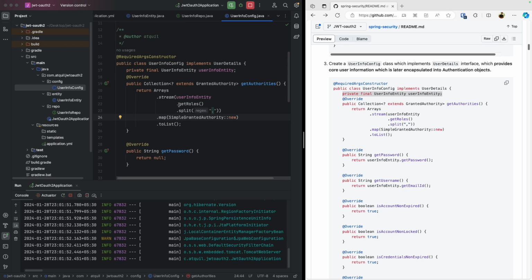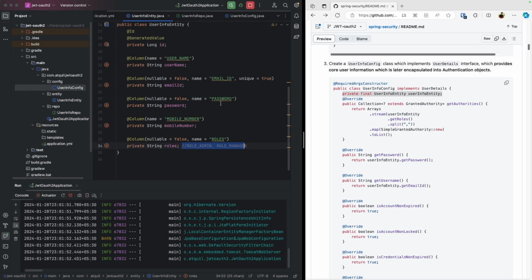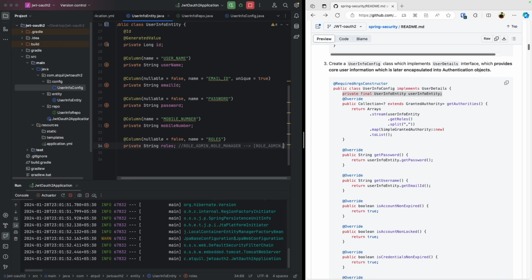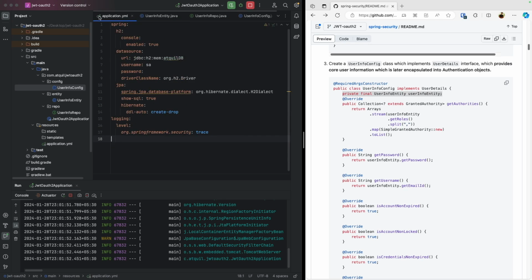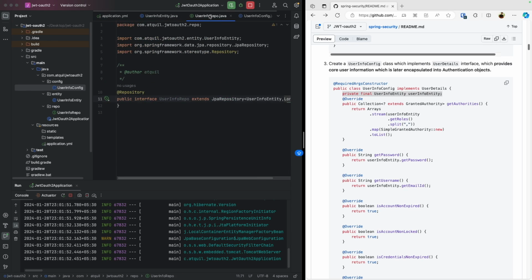So what we are saying is, hey, whatever roles we have in the form of a string, which is there in the form of comma-separated values, let's convert it into the form of an array. ROLE_ADMIN, comma, ROLE_MANAGER, if suppose somebody is having two roles. And it is possible for one person to have multiple roles.